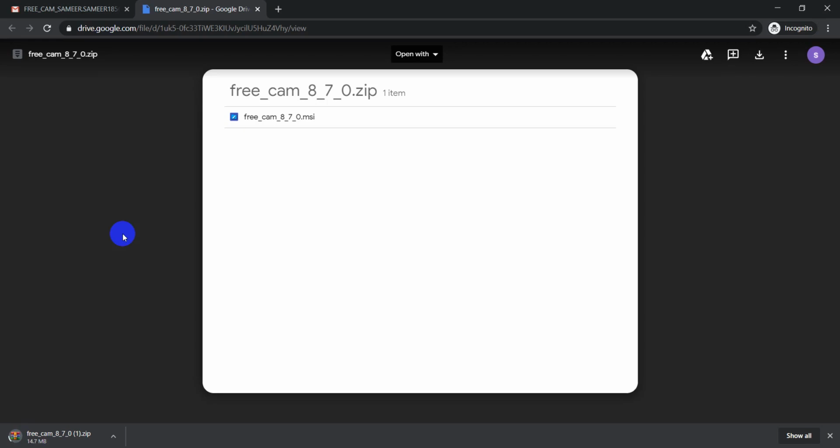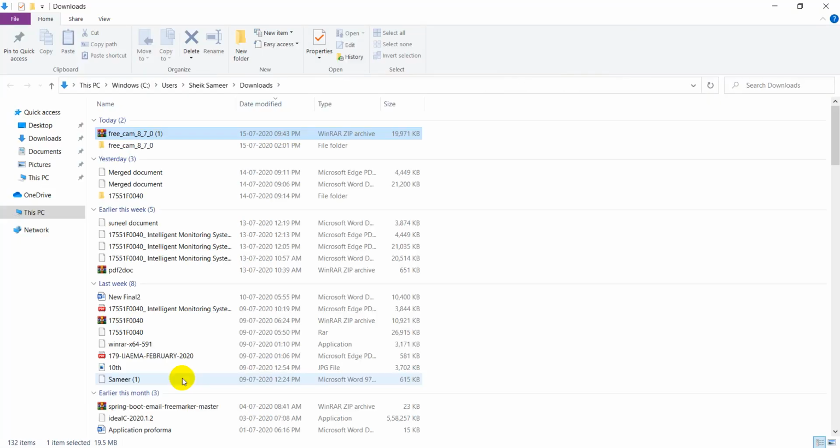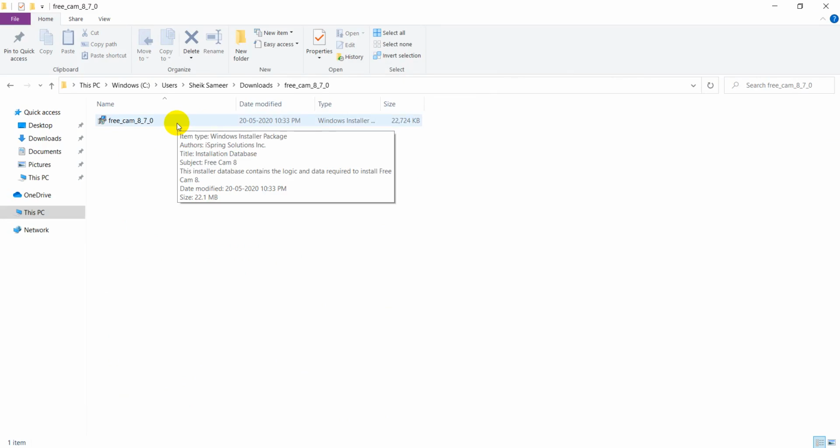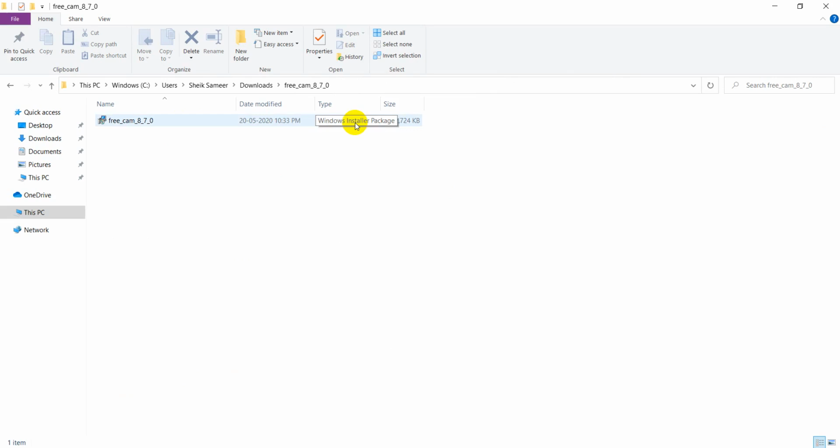I think it is 20 MB. It takes some time to download. Once the download is completed, you can open and extract it. Okay, download has been completed. Show in folder. Okay, after extracting this you can get the file like this, and this is freecam8_7_0. You can install from this file.